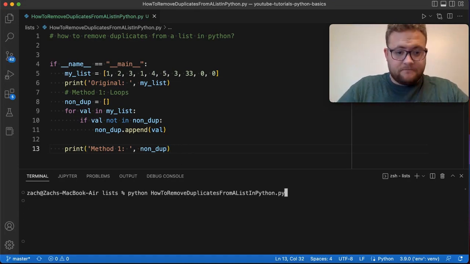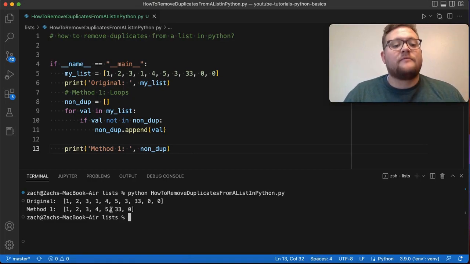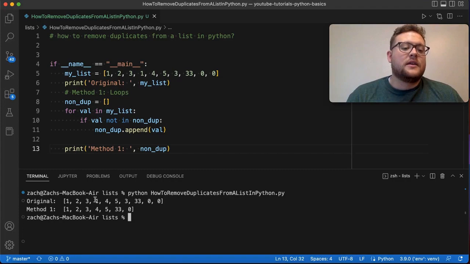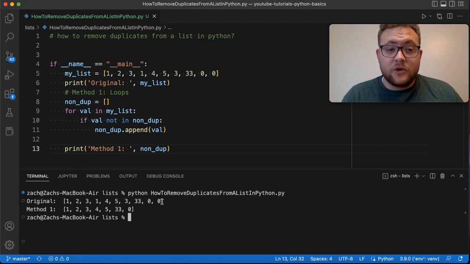So if we run this, we see there's the original. Now we see 1, 2, 3, 4, 5, 33, 0. You can see that the additional 1, the additional 3, and the additional 0 were removed. So there's method number one, using loops. It's more of a naive, simplistic approach on how you can remove duplicates from a list.